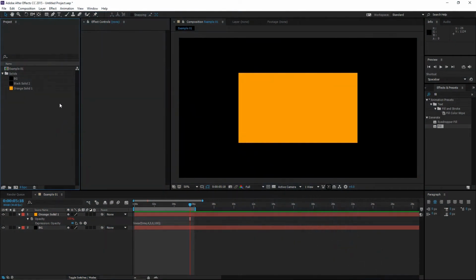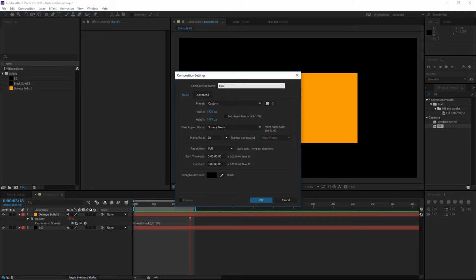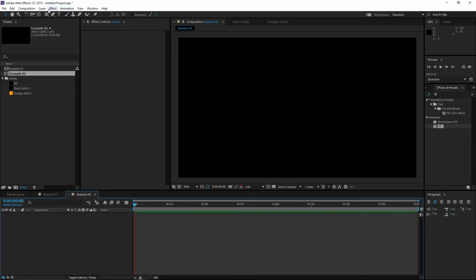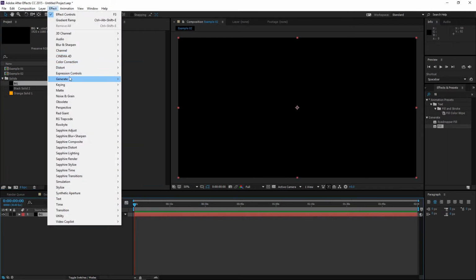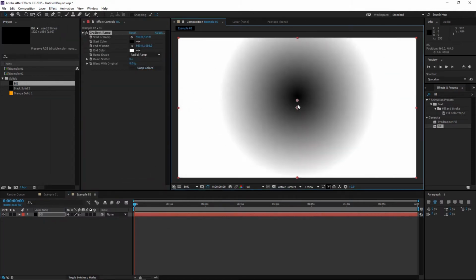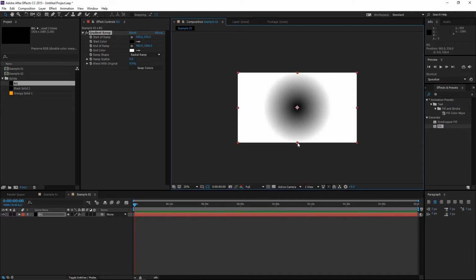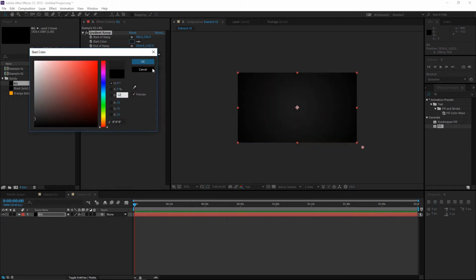Okay, so let's move on to example 2. Composition, new comp, example 2. Everything else remains the same. Press OK. Actually, let's reuse the BG that we created for the earlier example. This time, let's give it a gradient ramp. Radial. Just move this to the center slightly. This will be dark and have a bit of a vignette-y look.